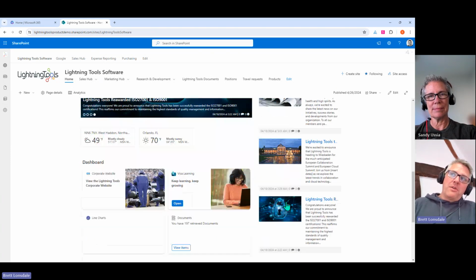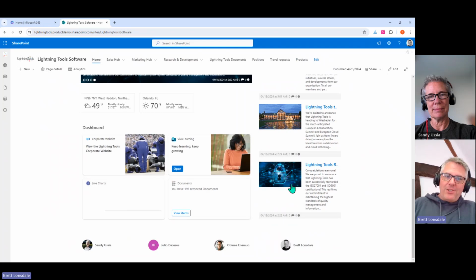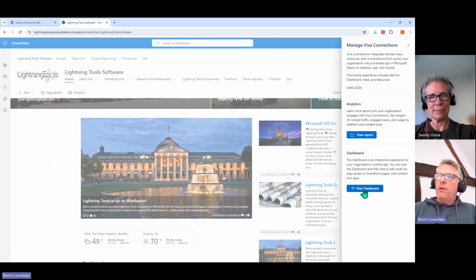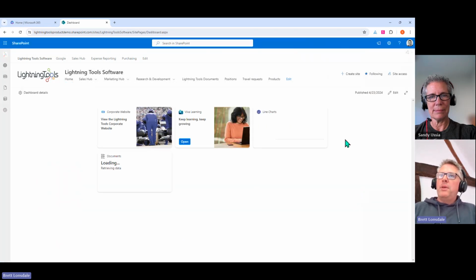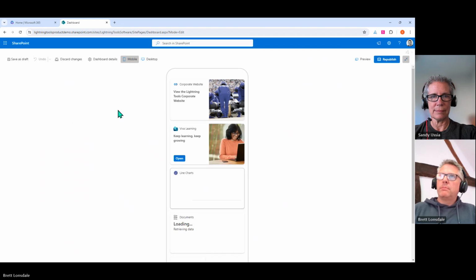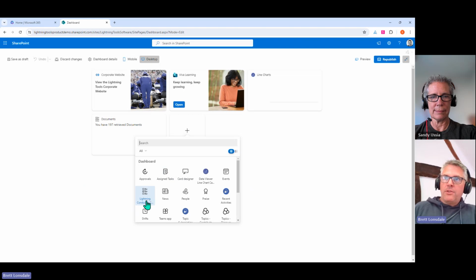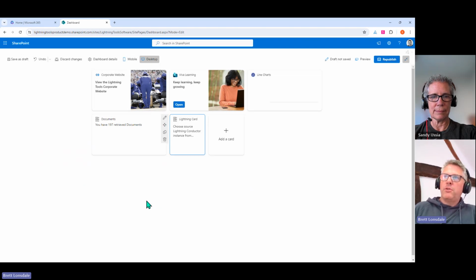And I think, incidentally, since we're on the subject of Viva Connections, you'll notice in here I've also got an adaptive card created with the Lightning Conductor on it. It's the one that reads documents. I'm just going to mention this because it's something that is quite often overlooked with the Lightning Conductor. But you can go into your Viva Connections dashboard, and you can add a web part on here. So if we just go in and edit this one, we could add the Lightning Conductor as a card. So here it is. We can just simply drop that on.